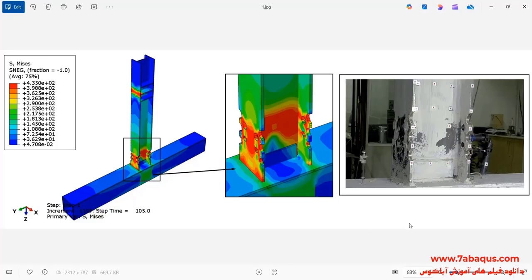In this illustration, we intend to simulate the cyclic analysis of drilled flange connection in the Abaqus software. You can observe in the right picture the laboratory model, and in the left picture the simulated model in the Abaqus software can be observed.